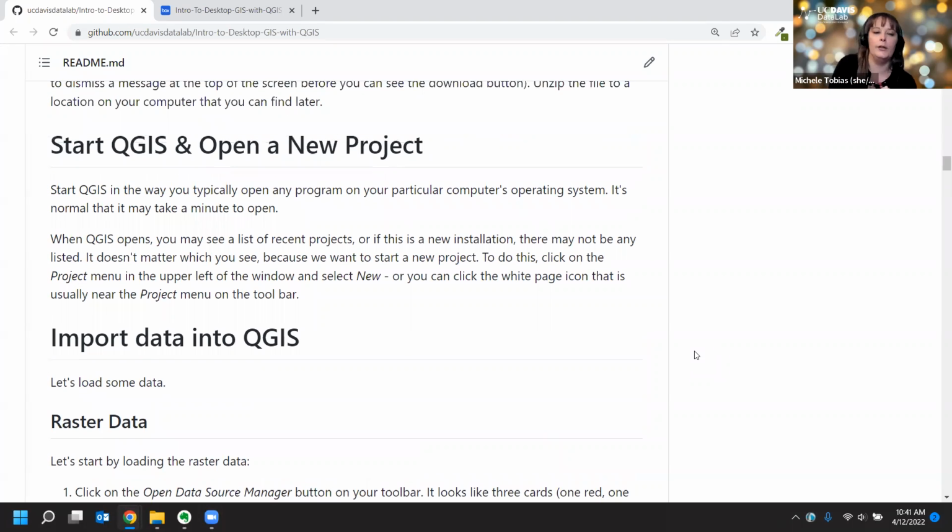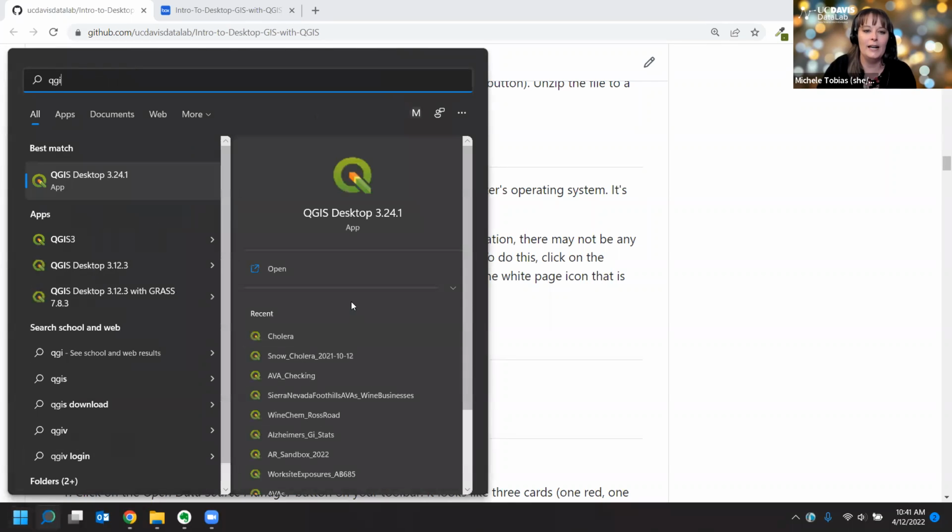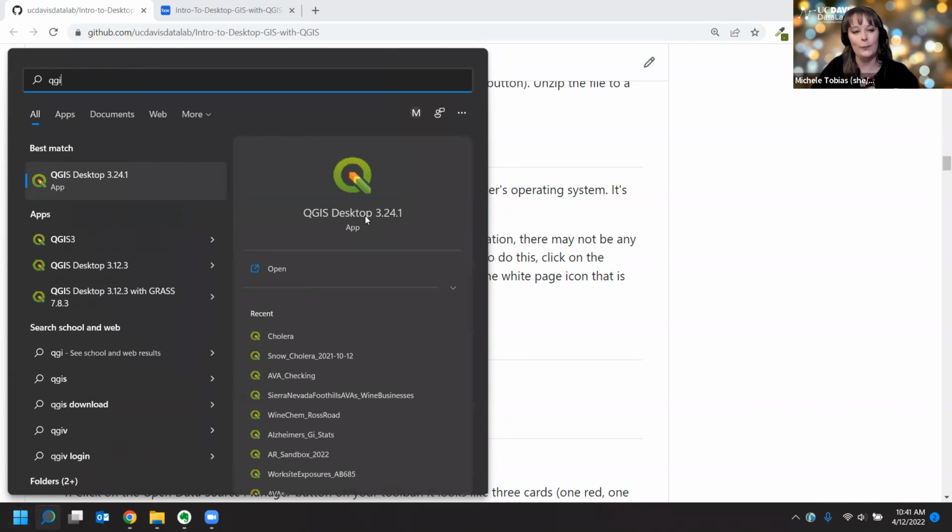But this is the point where I'm going to move the instruction materials off to my other screen so I can show you what's going on in QGIS. So the first thing that we're going to do to get going is we're going to start QGIS. Depending on what operating system you have, you'll start this in whatever way you normally start programs. I'm on Windows 11, thanks to a surprise update about a month ago. So I'm just going to search for QGIS, and I have multiple versions. That's the cool thing about QGIS. You can have older versions if you want. There are reasons why you might want to do that.